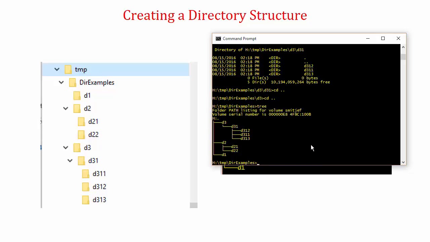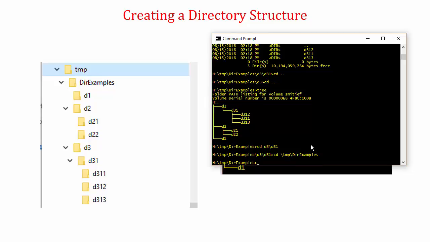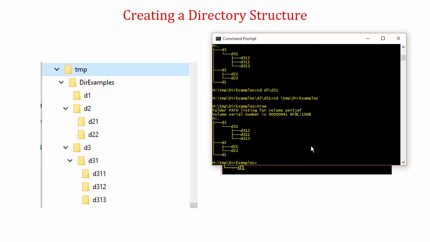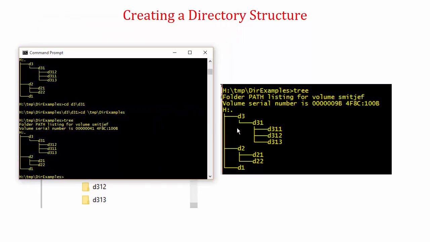Or if I were at that level in the tree, I'd go back up to D3, D31 like that. I can always back up using an absolute reference, so back to the temp dir examples. So using a mix of moving one directory at a time using dot dot, or using the absolute location, whichever happens to be easier. And then, as I said, I can issue the tree command, and now we have the structure that we were initially requested to create.